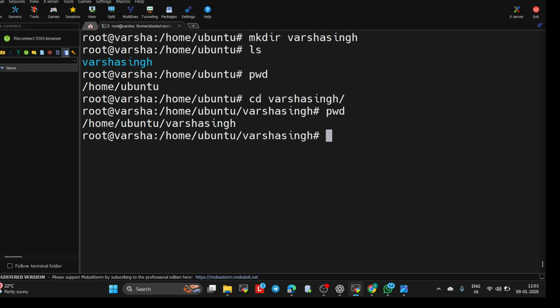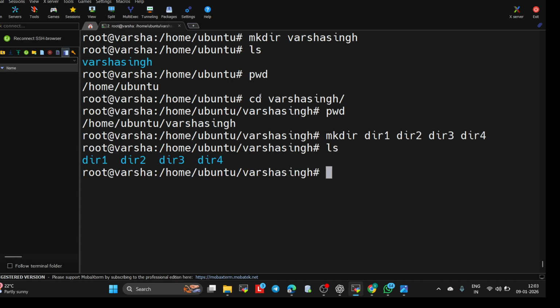And for example, if you want to create multiple directories, how can we create them? So mkdir dir1, dir2, dir3, dir4 and enter. And now ls. So inside Varsha Singh, how many directories have I created? 1, 2, 3, 4 directories I have created. Okay. Now we are inside Varsha Singh.